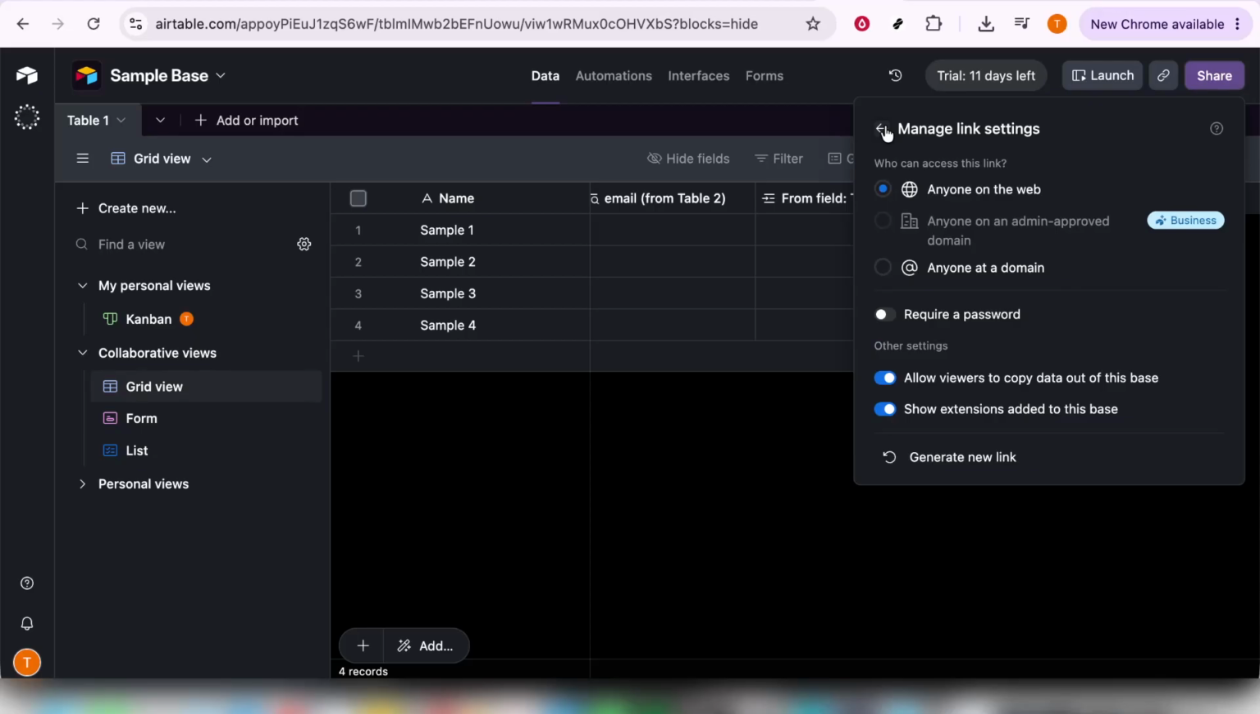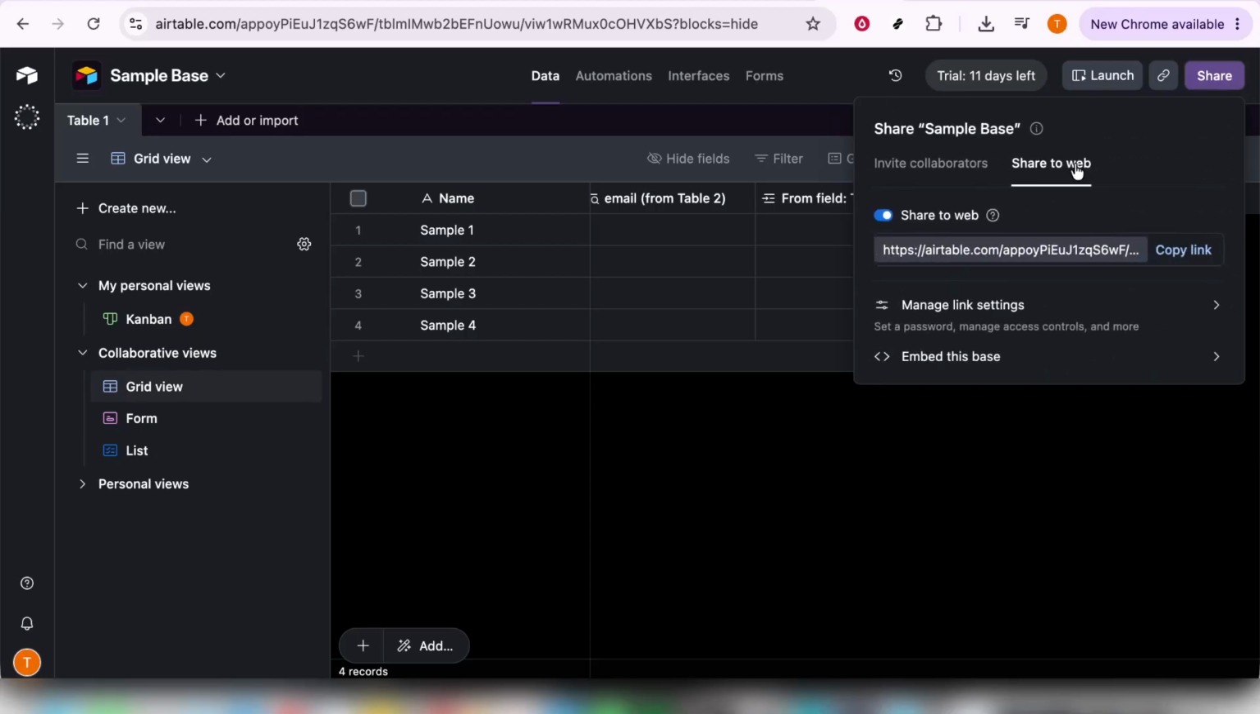That's really all there is to it. Open your base, click Share, then either enter an email address for a direct invite or use the web sharing option to copy a link. Keeping these two sharing methods in mind makes it much easier to bring teammates into your Airtable workflow without confusion.